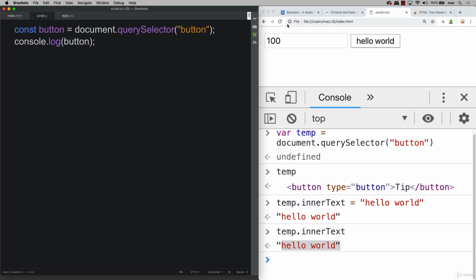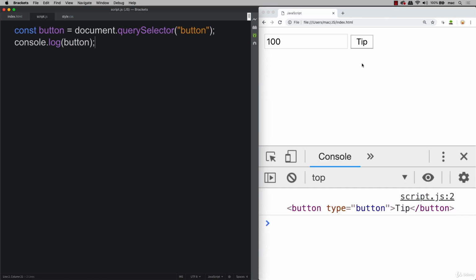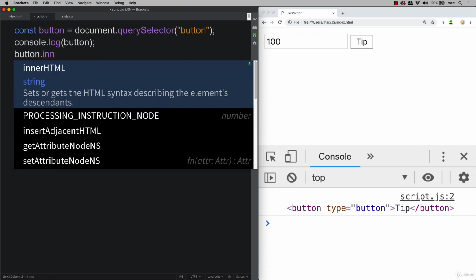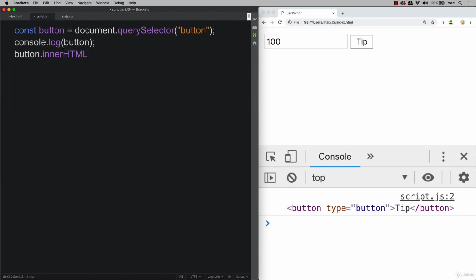And we can output that button variable. So when I refresh the page, you can see that that element now has been output into the console. And that means that we have it within an object format that we can make use of within our JavaScript. So the next step, if we wanted to update the inner HTML or the inner text, we can do inner HTML. And the difference between inner HTML and inner text is that the inner HTML allows you to have HTML scripting, whereas the inner text only outputs it as text format.